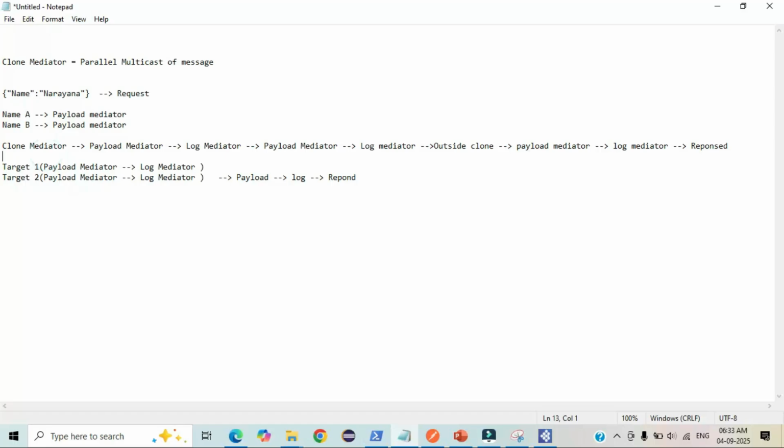So we will create one clone mediator. In clone mediator target 1, we will add one payload mediator and one log mediator for printing whatever response we are getting from that payload. Second, we will create another target, and there we will create one more payload mediator and one log. Target means one type of resource, one type of field. We need to drag and drop our mediators. I will show you the step-by-step process.